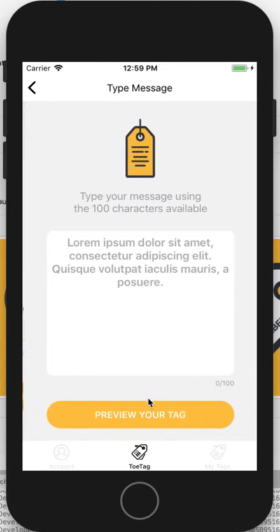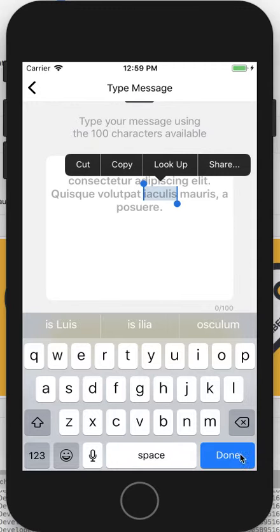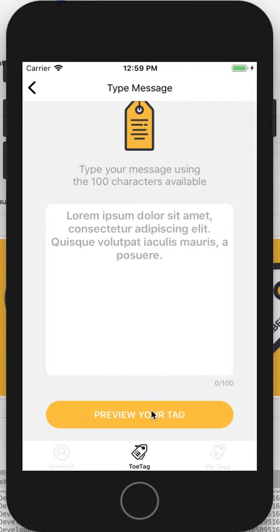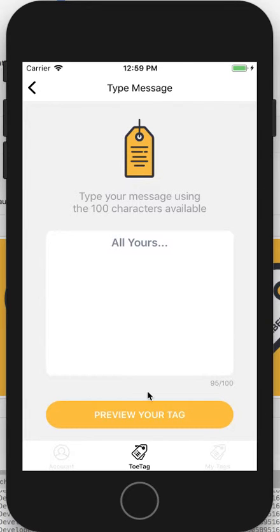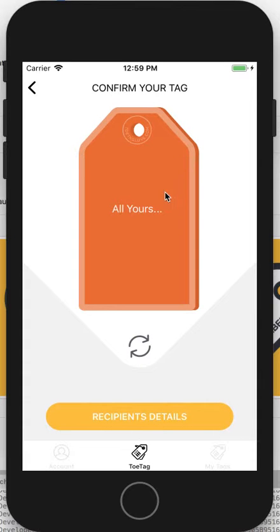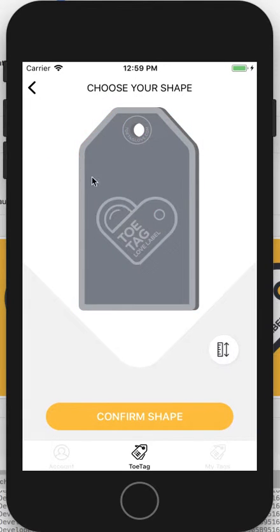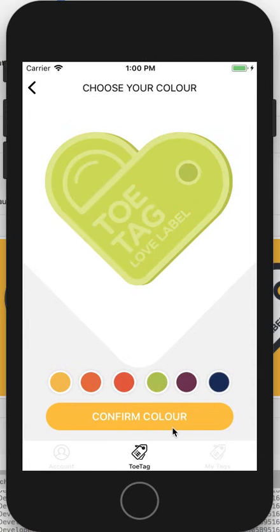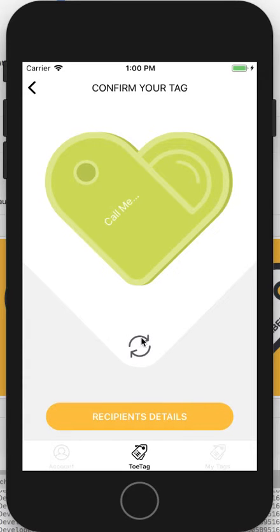So go to type a message here. Okay, so we've got that here. You see we can flip it around. Just going to go back and choose a different shape. Let's put it into green. We've got a bit of animation here.